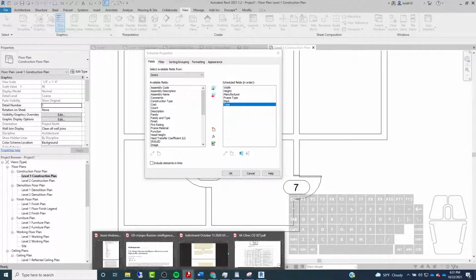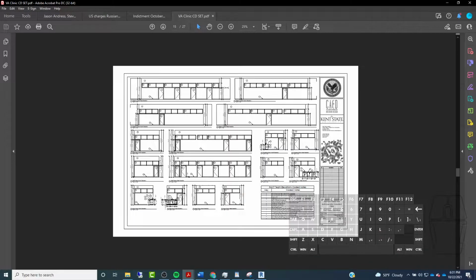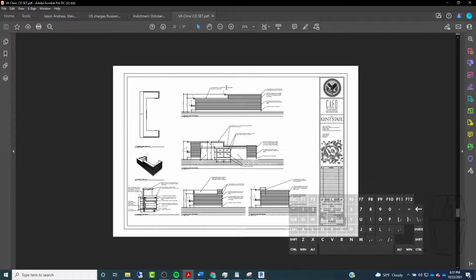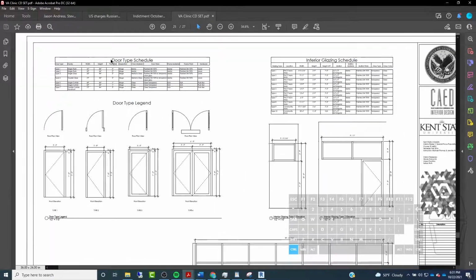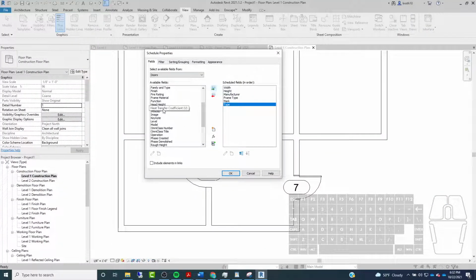All right, let's take a look at the example one also really quick to make sure I'm getting everything. So in here we have a door schedule. Okay. So there's our door schedule. So we're doing door types, family, width, height, thickness. I'm not worried about operation really. Door material, door finish, frame material, frame finish, hardware. All right, so let's see. Frame material.